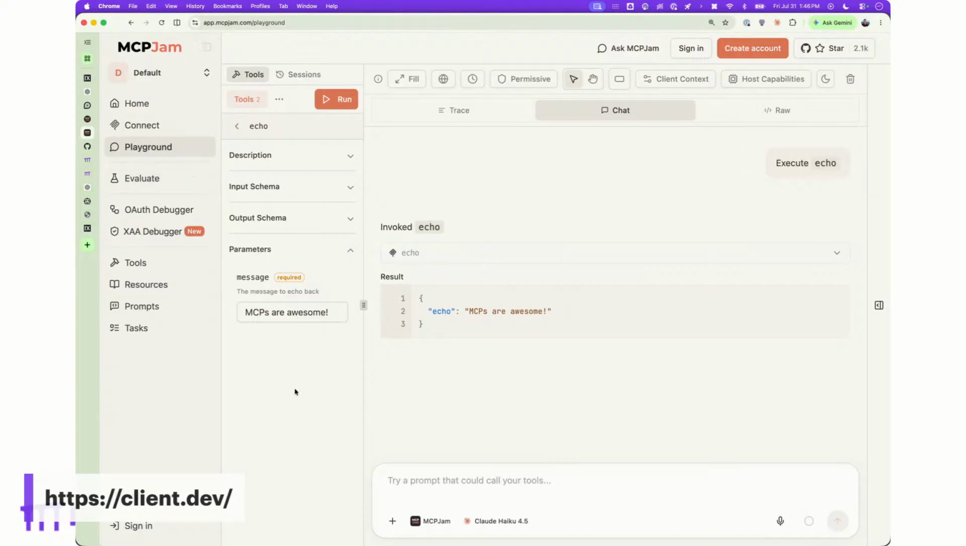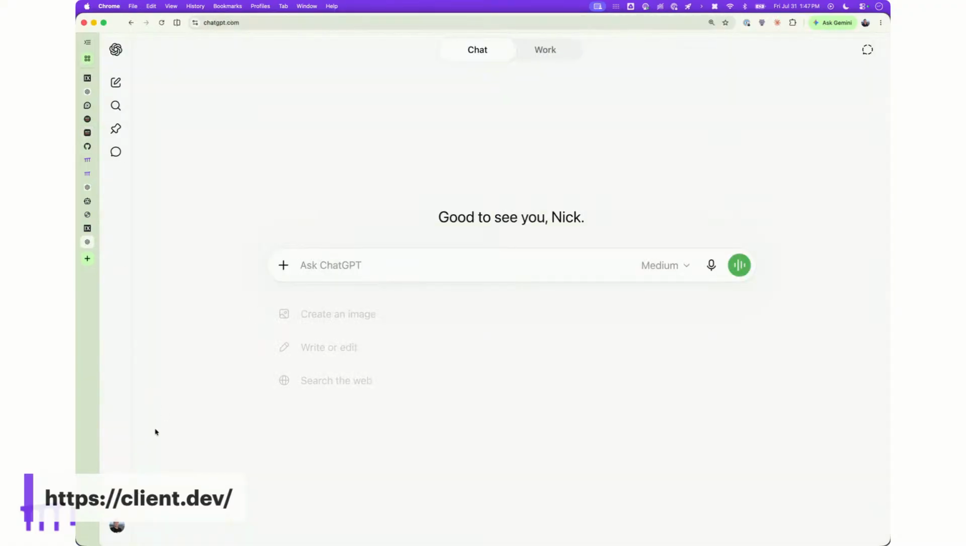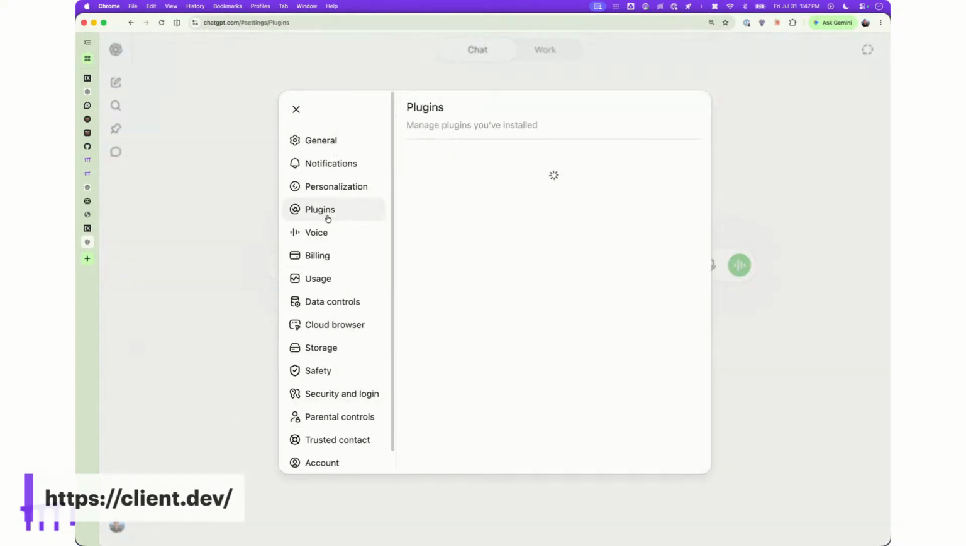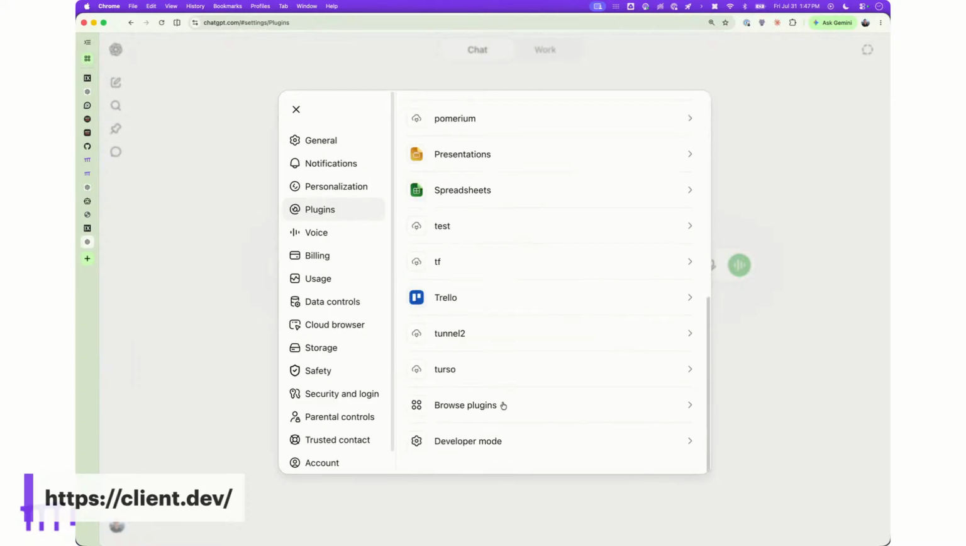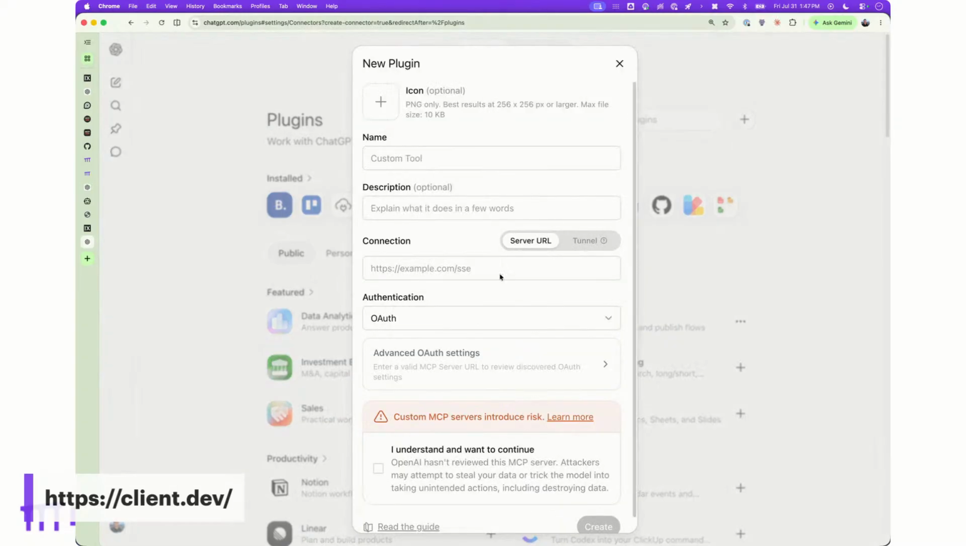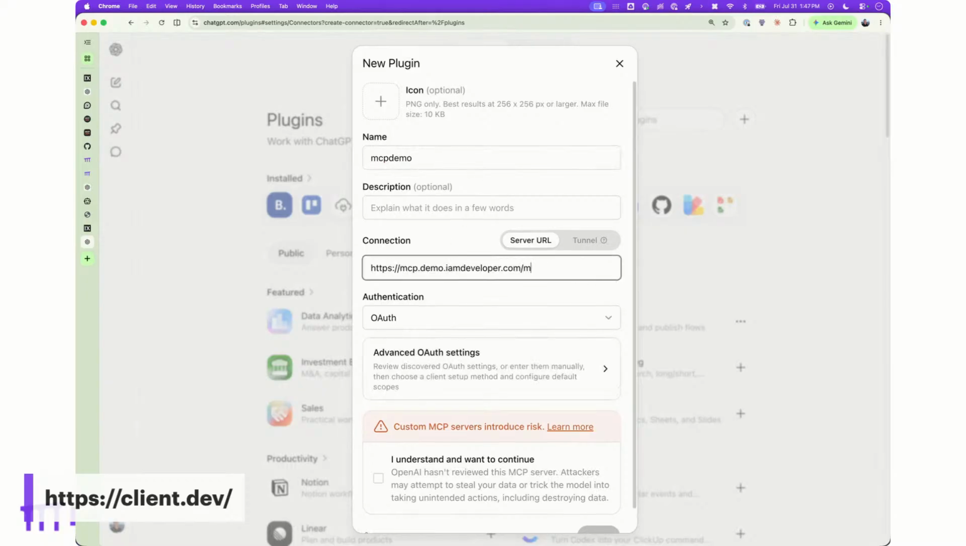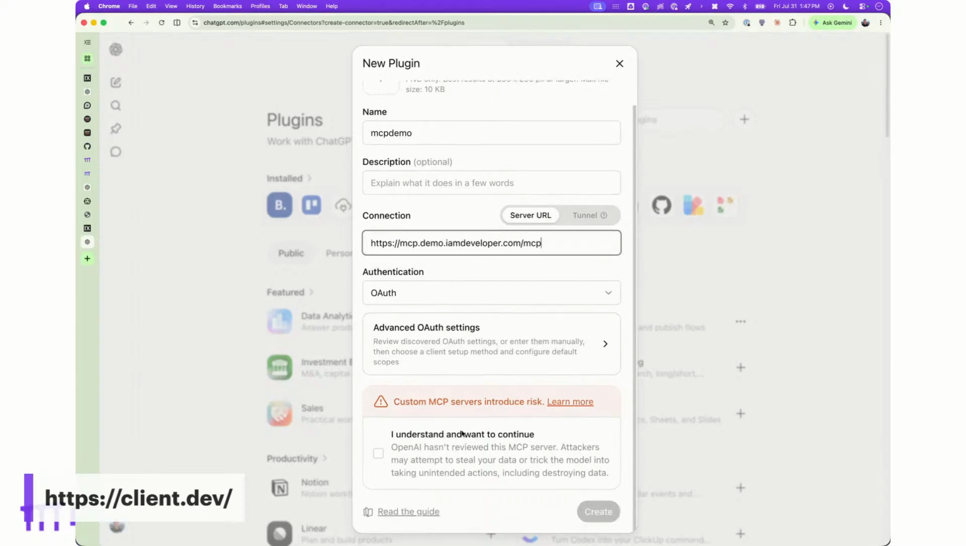Or you know what? Let's just go back into ChatGPT maybe. All right, let's go ahead and add another MCP. Again, super convoluted. I don't know why they switched all this, but okay. So we'll just call this MCP demo. This is the URL, and I'm going to do /mcp. That's just where I'm serving it. It's OAuth, and I understand, and I want to continue.